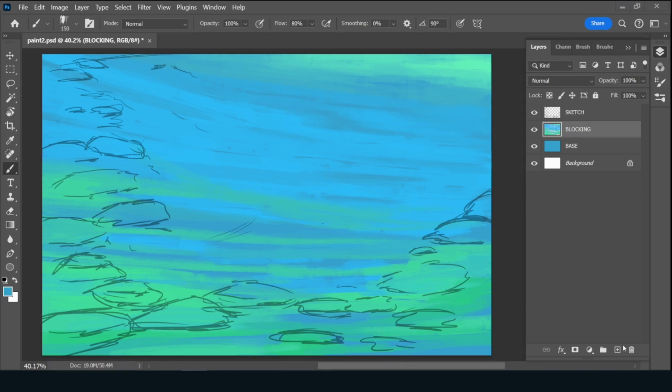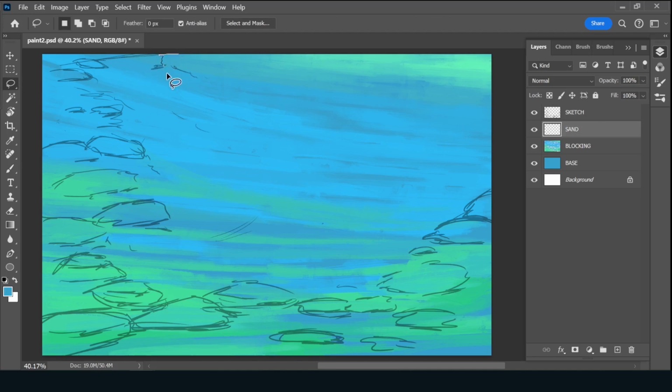Alright, so we're gonna input some indication of like sand or dirt underneath the water really quick. So with our lasso tool, we're just gonna come in here, select this area, like so.